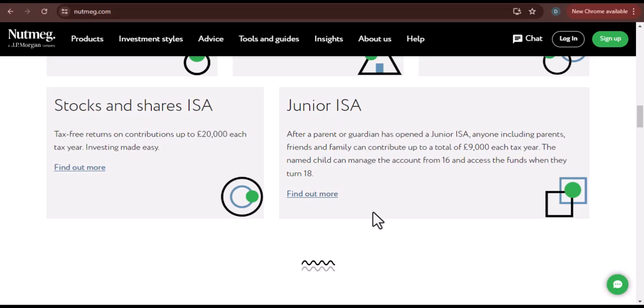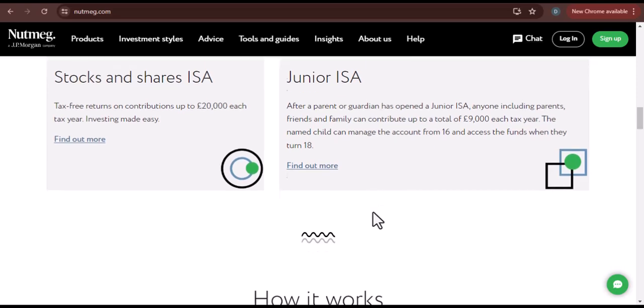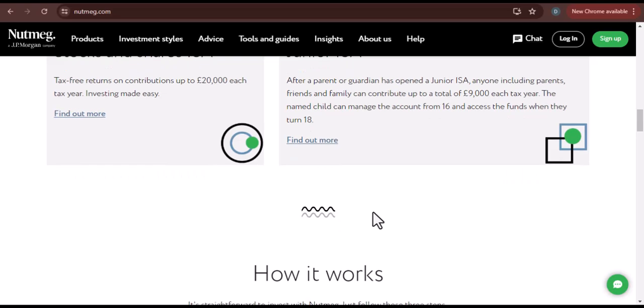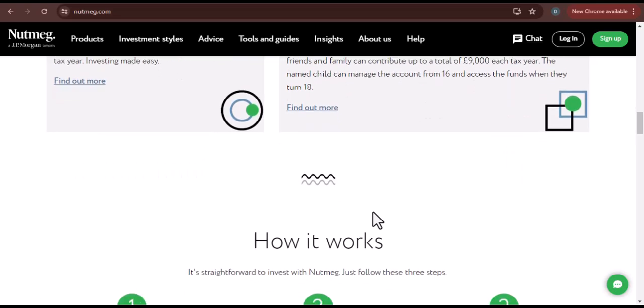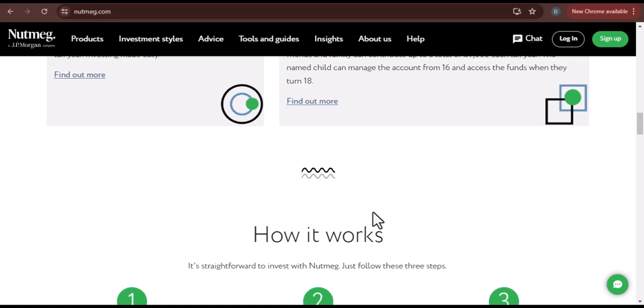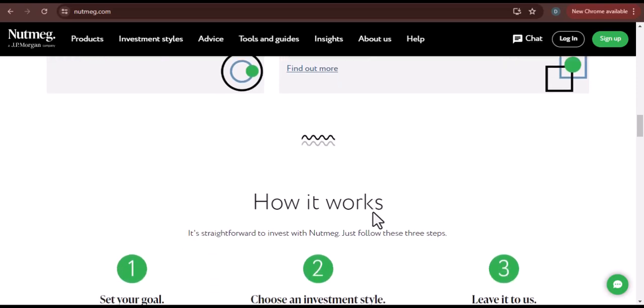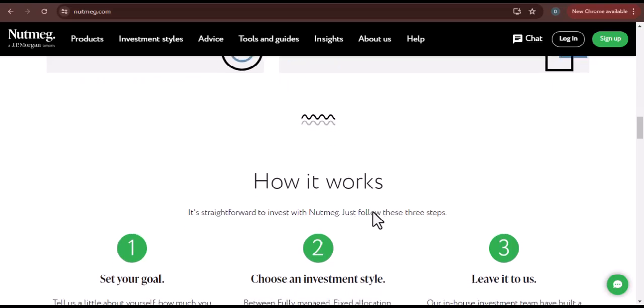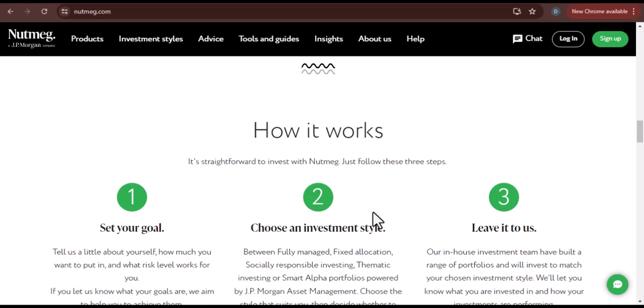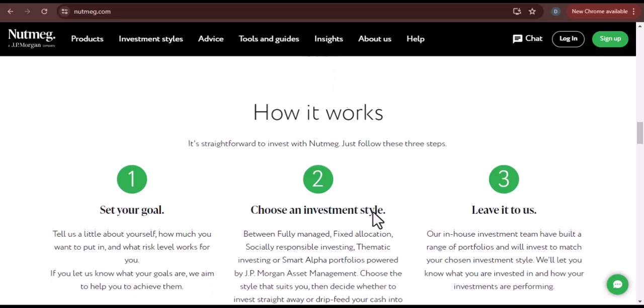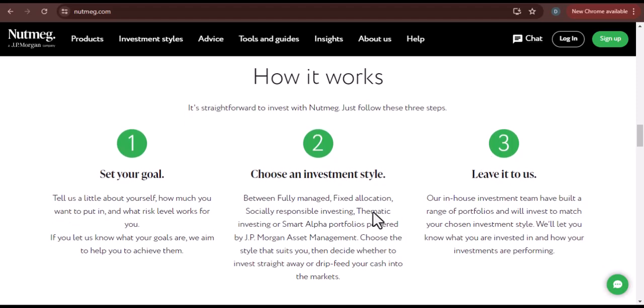Step 4, choose your payment date and method. You'll be prompted to select the day of the month you want the money to leave your bank account. This is usually best aligned with your payday, so you invest as soon as you get paid. Finally, you'll need to link or confirm your direct debit details. This usually involves confirming the bank account you want the money to be taken from. Nutmeg will then set up the direct debit mandate for you.